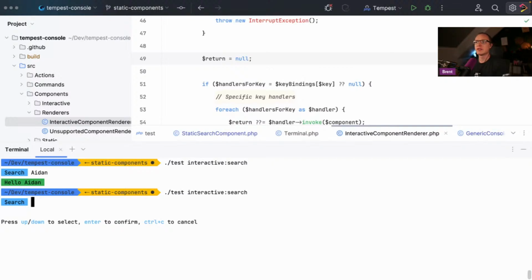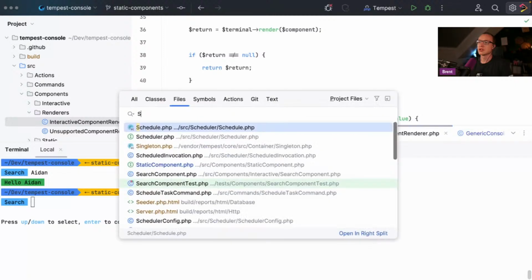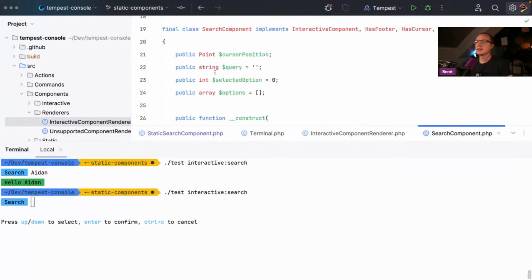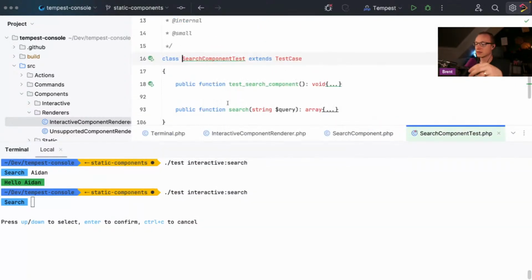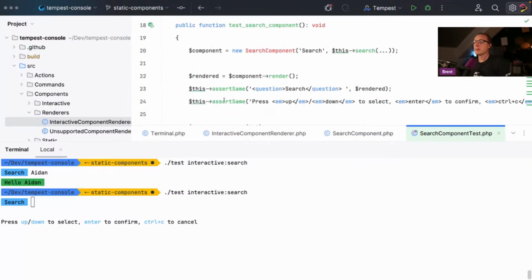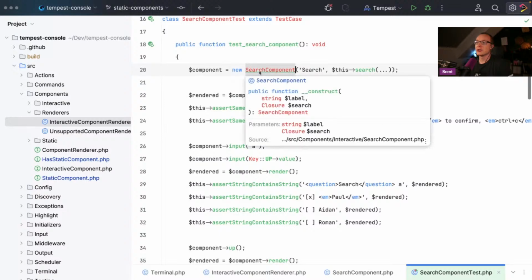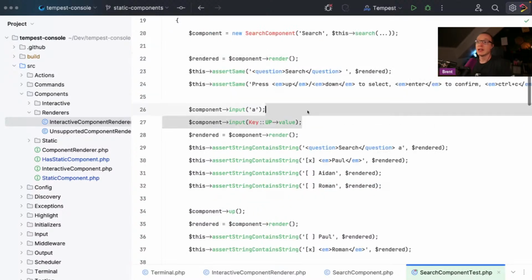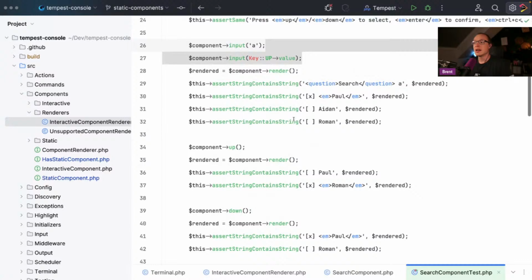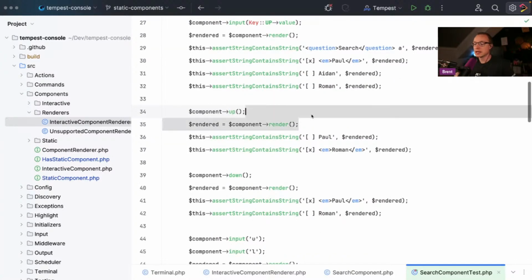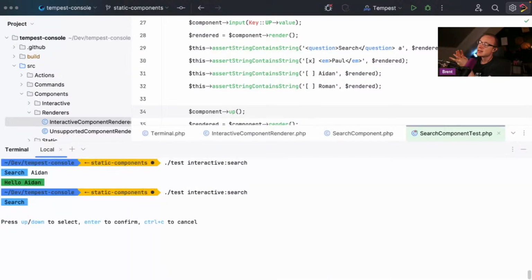Well, by the way, I just thought of this. The components themselves are actually testable. So the search component here, this is the dynamic version, the one you're seeing in the terminal right now. You can just instantiate a component and start manually sending input and checking for output, right? Re-rendering the component, which is basically a string, and then do assertions on that. So that works. The whole flow of this component is tested. The only thing that isn't tested is the actual rendering to the terminal.